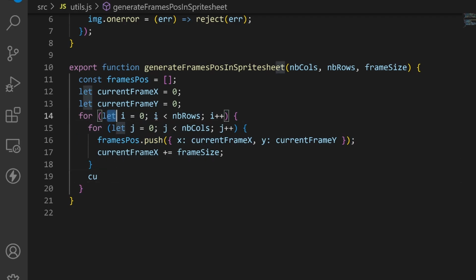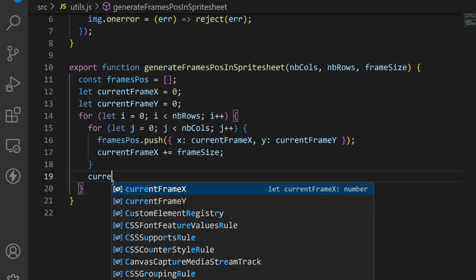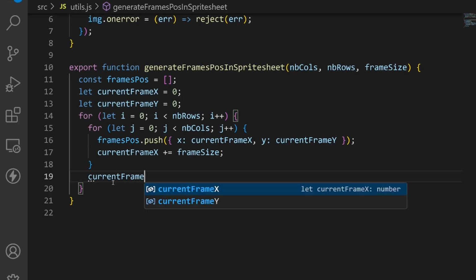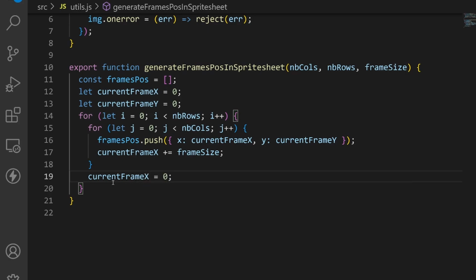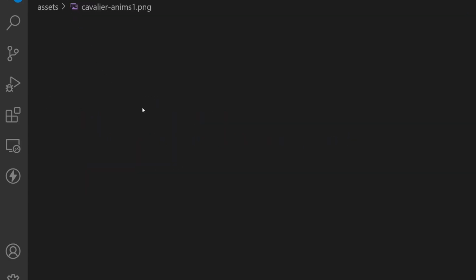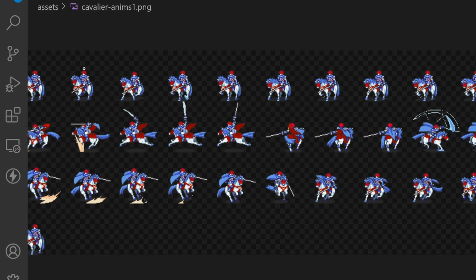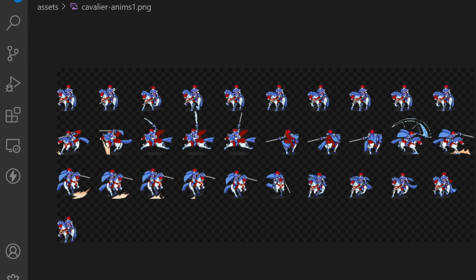Then outside of the for loop that iterates through each column in the single row, at the end of iterating through the row, we can set current frame x to 0, so we go back to the beginning. Basically, look at my plus sign, if you can see my cursor. We go from left to right, and then we go back to the left, and then go down. That's why we set it back to 0, because the 0 is here.